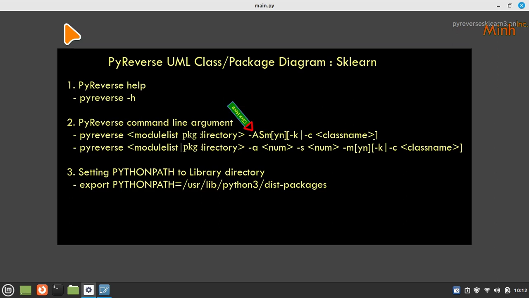So -a is for the level of ancestors, -s is for the level of association. -m is for the module name, where we want the complete module path, from the package to the sub-package and to the module name, in dot format: package.subpackage.subpackage. So we want the complete module path or only the module name, yes or no. -k is for class skeleton, so there won't be anything inside the class, only the class name, or -c for complete class description, with all the attributes and methods.